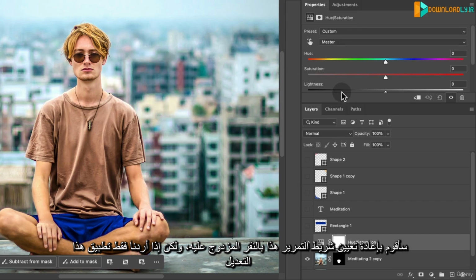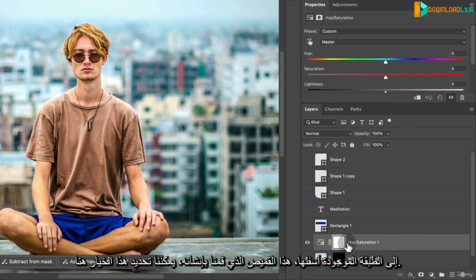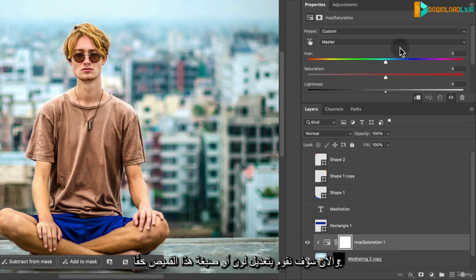But if we just want this adjustment to apply to the layer underneath it, this shirt that we created, we can select this option here. And now it's going to adjust the hue, or the color really, of just that shirt. Pretty cool, huh? So maybe we want something a little more vibrant. We can adjust the saturation as well.